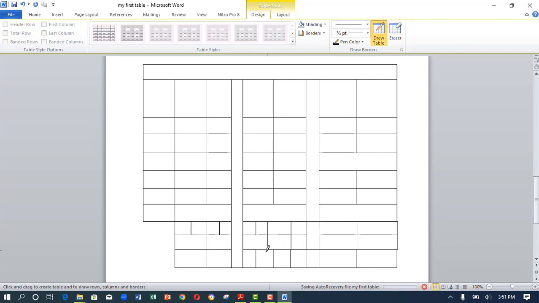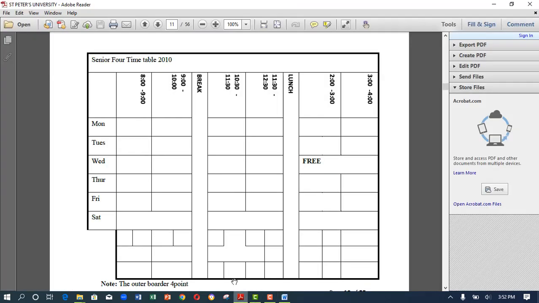Rubber. Okay, I think it's like that. We take our rubber back. Come and see. Yeah, it's like that.